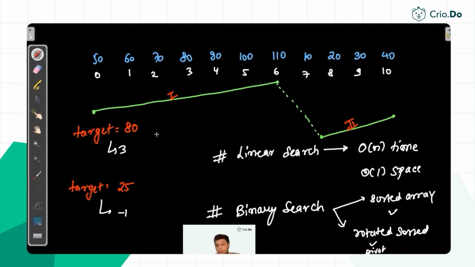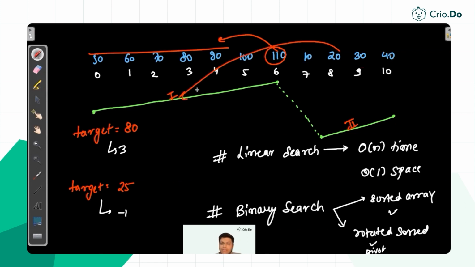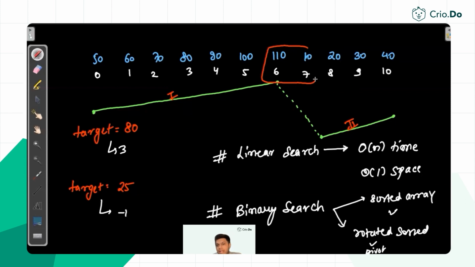And among the first part, the values are in increasing order, which means 110 is more than all these values. Since the second part is also in increasing order and the second part used to be before the first part before rotation, all these values are smaller than the first part. It means the element present at the 6th index, which is 110, is actually the maximum element. It is also pretty obvious that the 6th index is the maximum element and the 7th index is the minimum element. This is the max, this is the min.